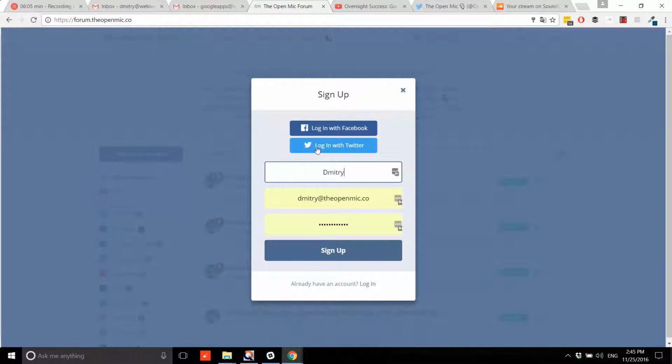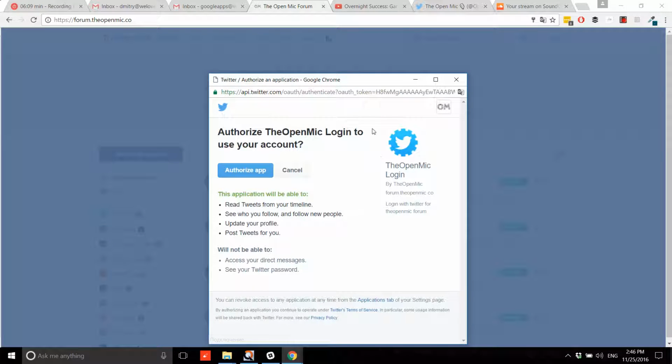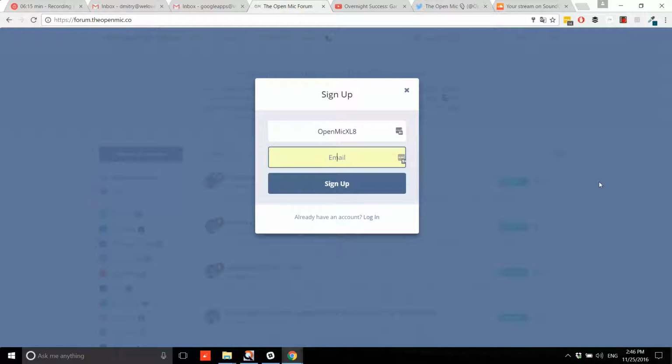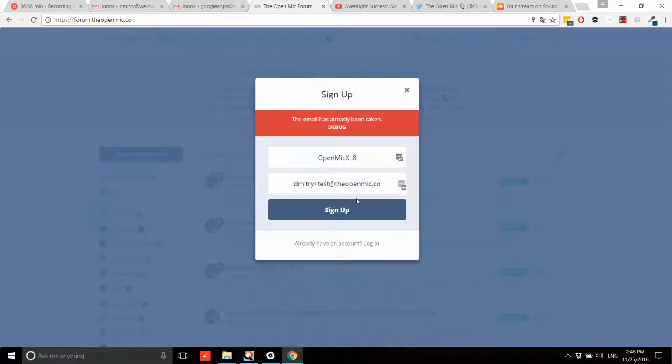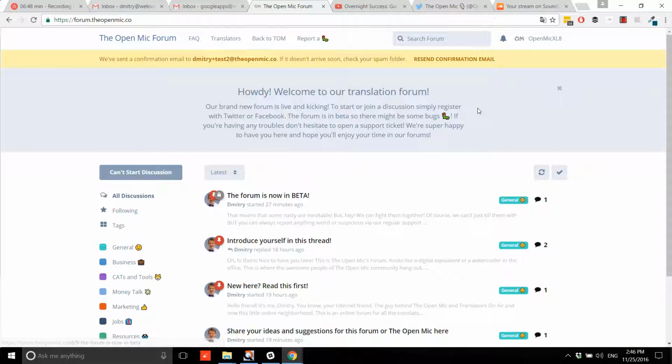Let me show you how it works. For example, if you try to log in with Twitter, it will redirect you to your Twitter page. You have to just click authorize app. So our forum grabs your Twitter handle and you can type your email address. For test purposes, I'm just going to create a test account. Test at Open Mic. And click sign up. Oh, sorry, this one is already taken because I've been testing it before. Okay, I'll try another one. Okay, great. So I have just created an account in the forum.